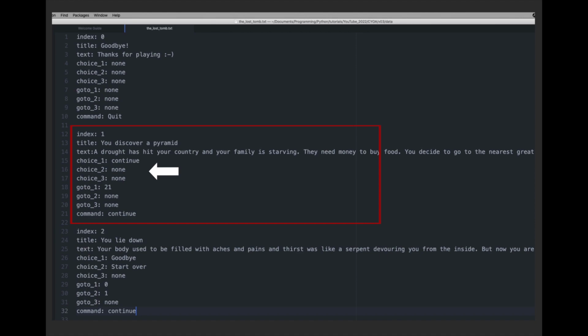After that, we have the three choices. These are fields which we use to communicate possible paths to the users. You will notice though that usually only two fields are used. This is fine. Occasionally only one field is used. I think once in this particular story 3 fields are used. Just make sure that any unused field is set to none.